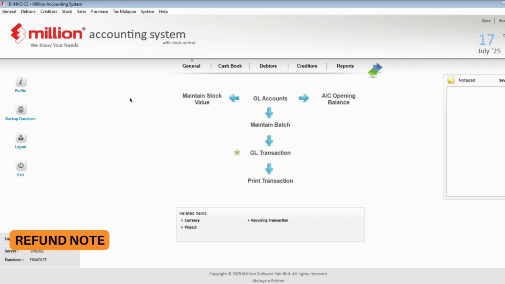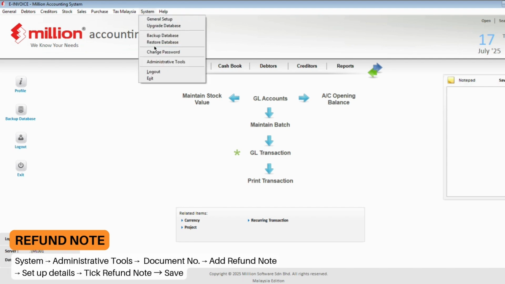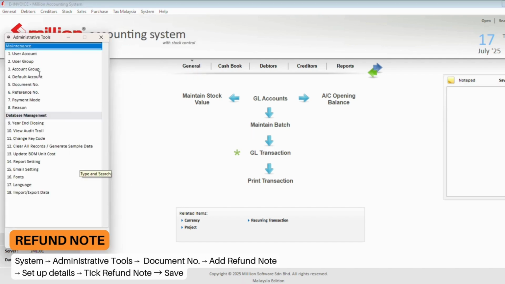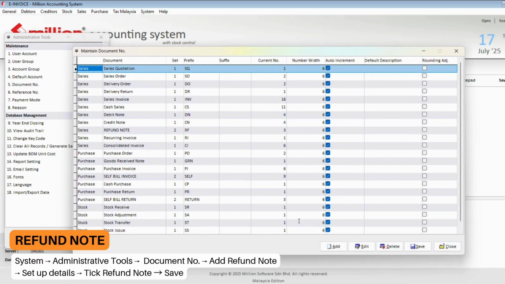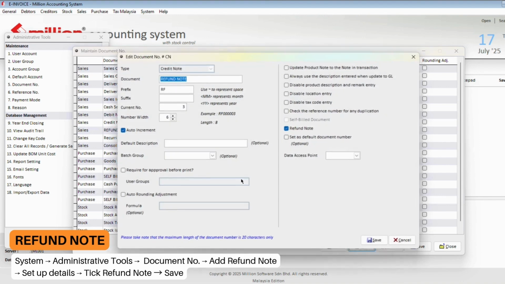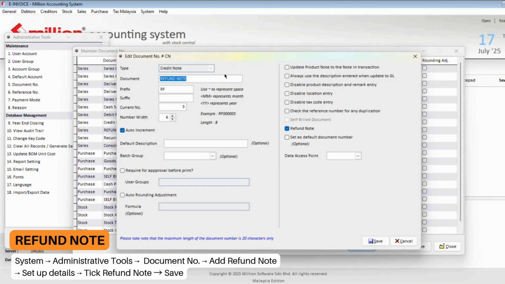So first of all, you can go to System, Administrative Tool, and go for document number. At this document number section, you can create a document number for refund note. Example, for the type, you can choose for credit note, and for the document name, you can put it as refund note, and for the prefix, you can put RF. This is just for the example. So the document name and the prefix you can fill in by your own.